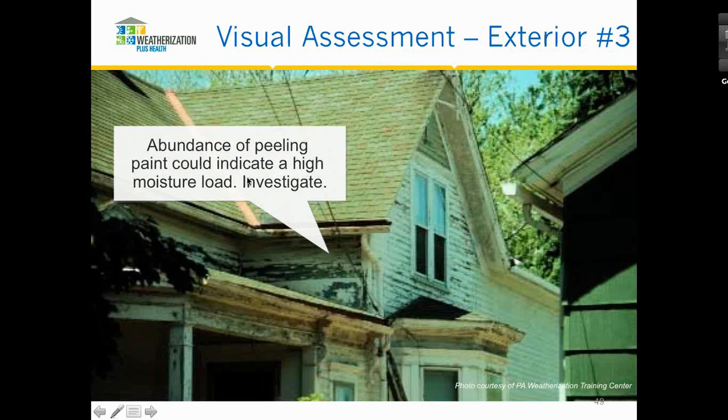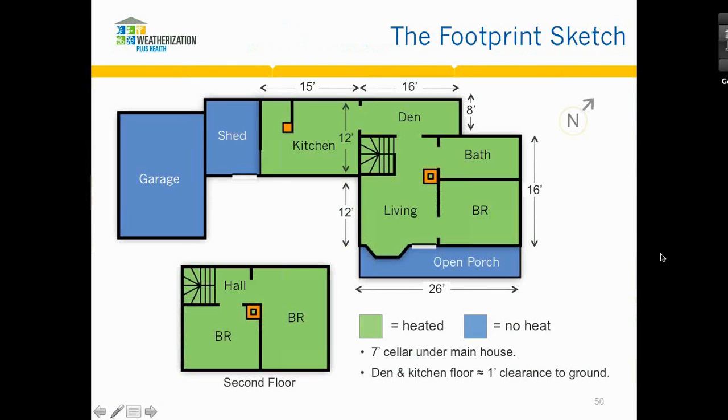And taking note when you see things like all this peeling paint, there might be a really high interior moisture load that's coming out and causing that paint to peel off. So you'll make a note, and when you're in that room in the house, see what's going on there. It's really a lot of detective work, so it's quite fun.